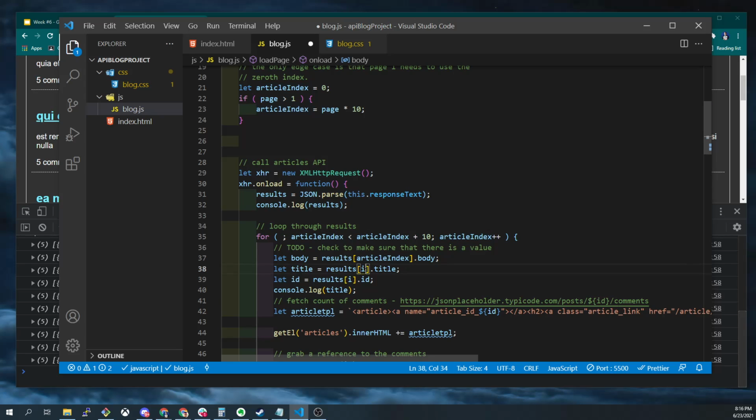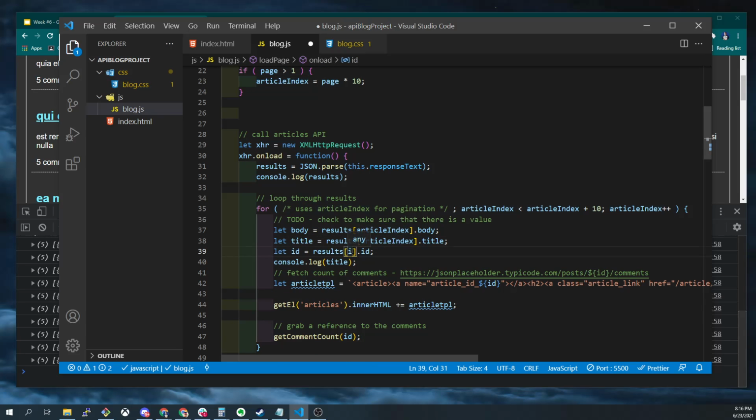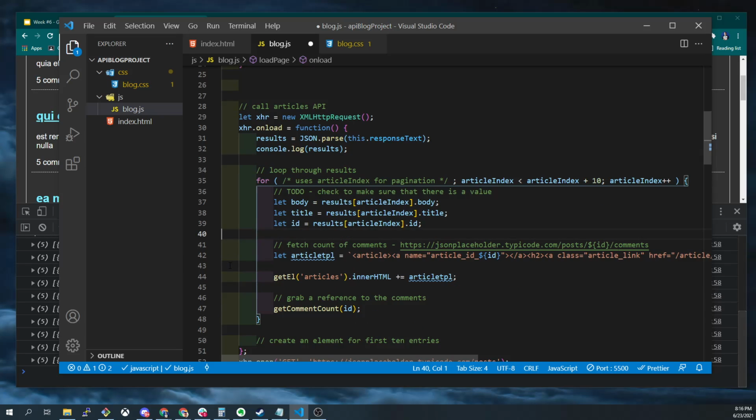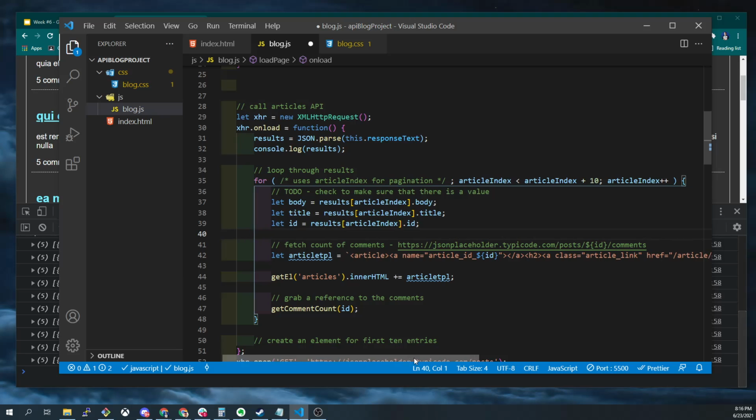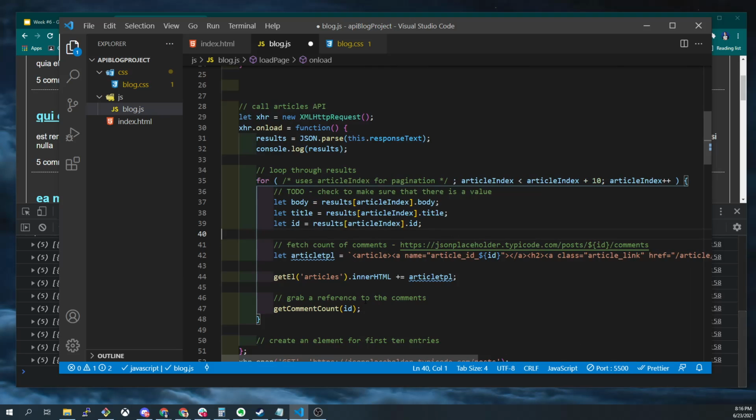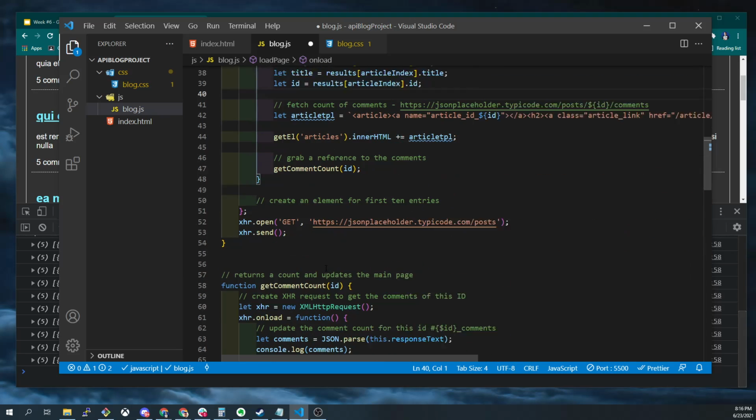So instead of using i, which we defined in the beginning of our for loop, maybe we put in a comment here to ourselves and say uses article index for pagination. Right, so that we know we're not defining a new variable, we're using one we already built. And we know that this is working. We don't have to log this anymore. Yep, everything's good. We've gotten rid of all of our help.